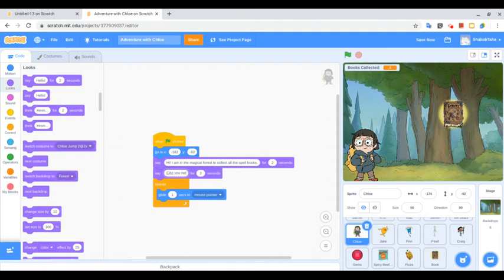Once that is set, I'll add another say block: can you help me to collect? Or, let's go and collect the books. And it's done. Now it will start collecting the books, but before that, of course, I need to change its costume.